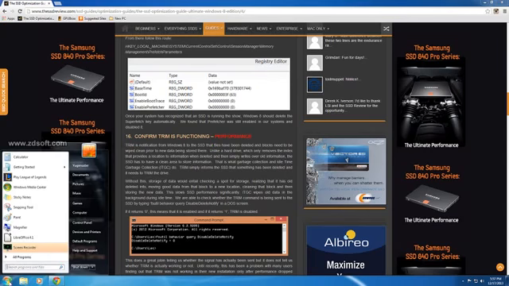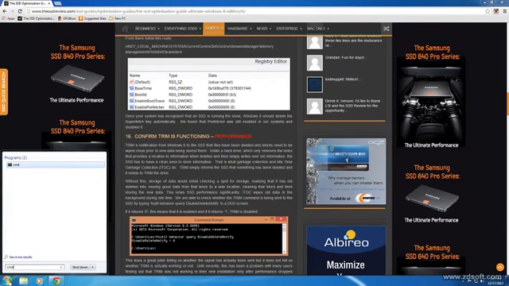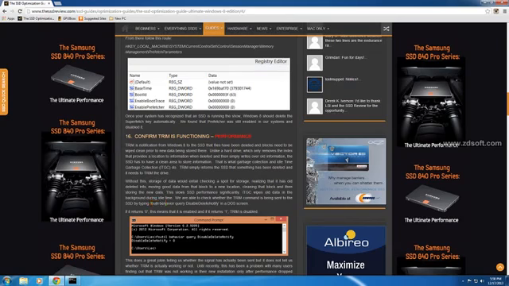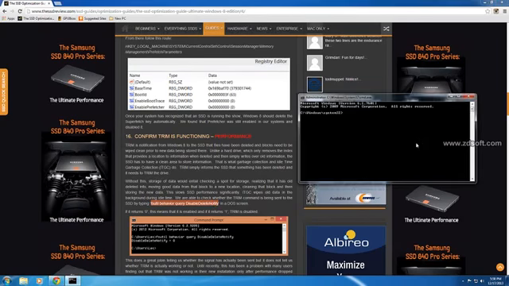You want to make sure your trim is working. So type in CMD, click administrator, and then you want to make sure that you type in this command right here. I'll put it in the description below also. So this is the command you want to put here.